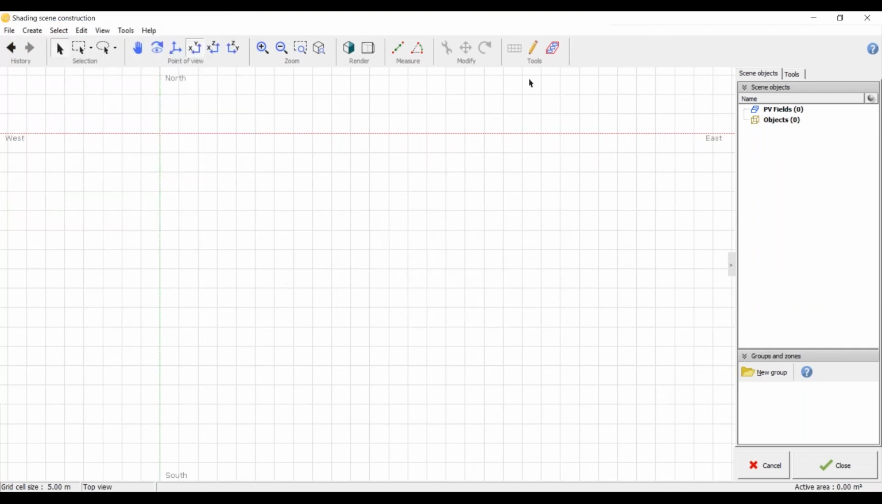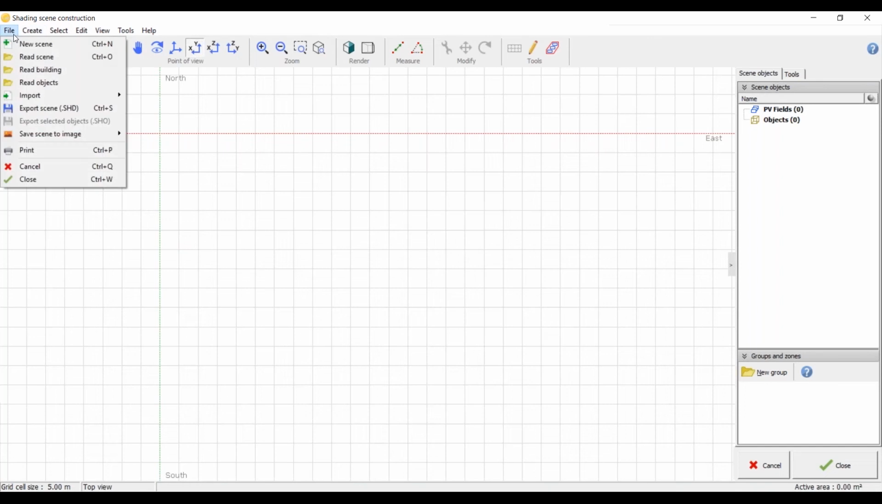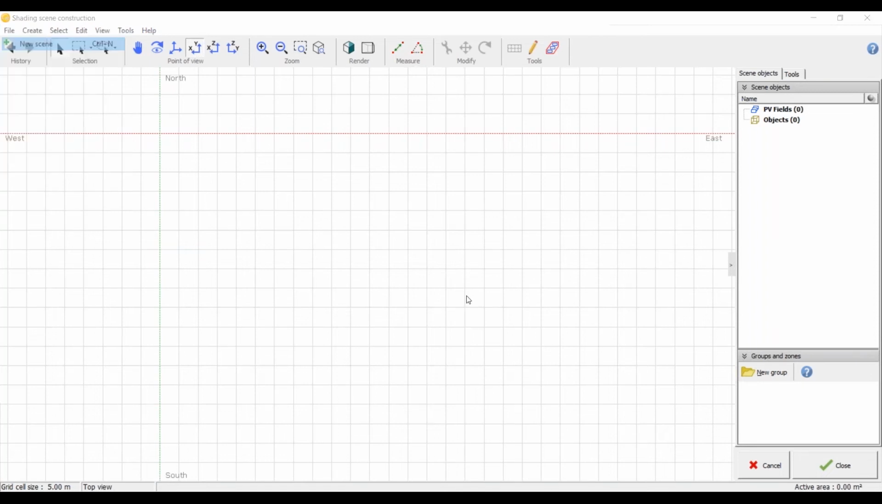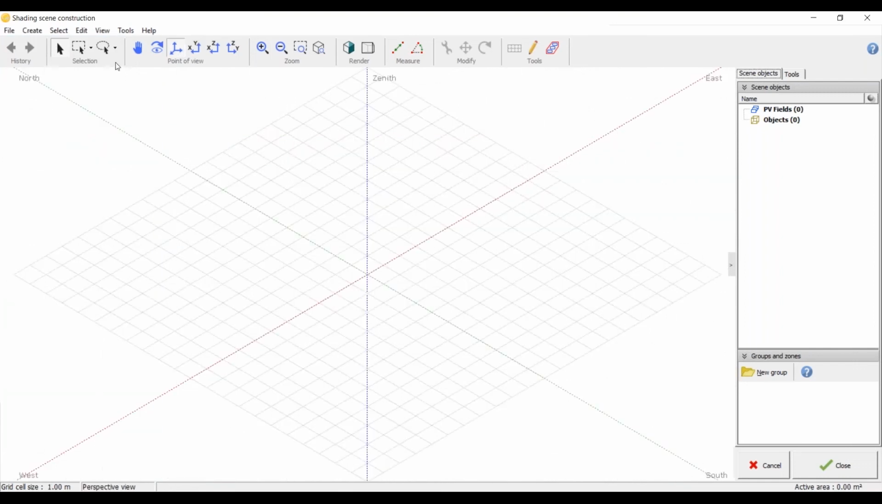In this window, I'll just go over what all functions we have at the top, and then we'll start with the very basic PV. Within File, you will see certain options that say create a new scene, read a scene, read buildings, and read objects. Since we are starting a new project, we'll start with a new scene.